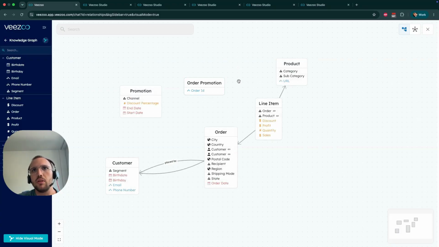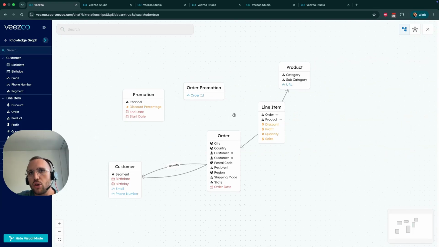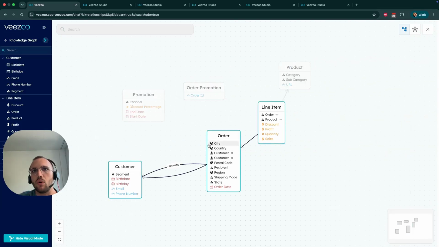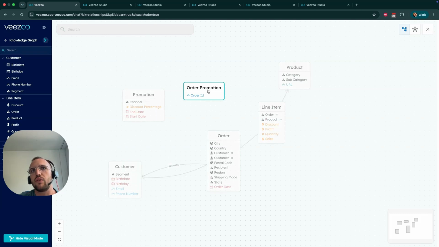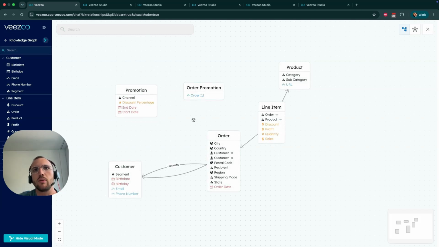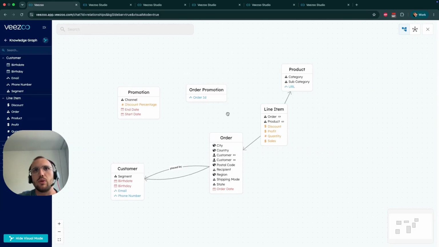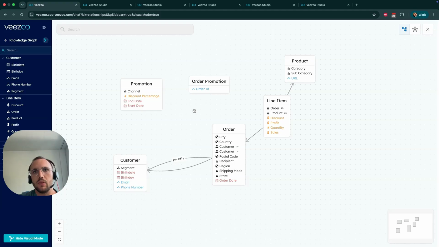This table has two columns. It just has the promotion and the order ID and tells which match to which. So what we could have here is a relationship from order to order promotion, and then a different relationship from order promotion to promotion itself. This would work. But of course, this is rather ugly because this is not really a business concept we want to have in our knowledge graph. So we would like to hide this class and simply have a many-to-many relationship from order to promotion.